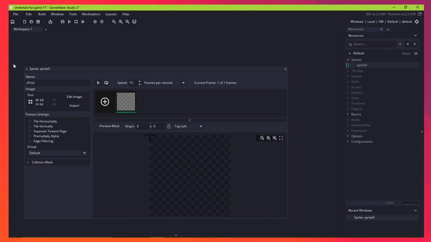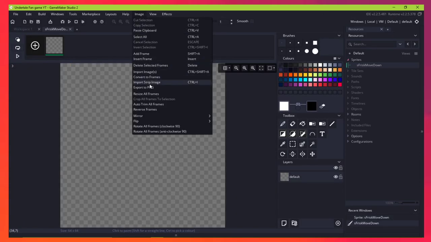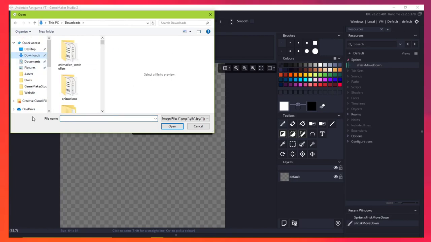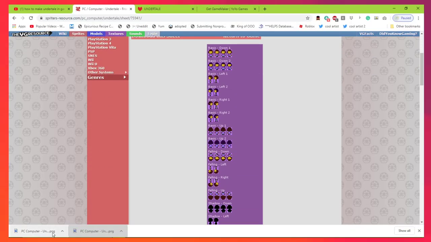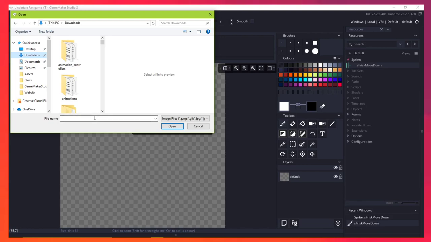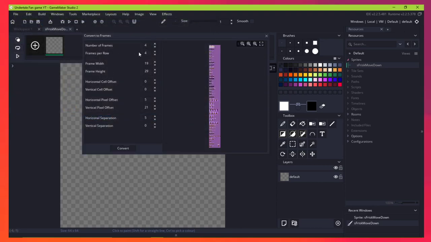No, not left. Move down. Then I'm going to click Edit Image, and then I'm going to click Image, import strip image, and then I'm going to go down to Downloads where I downloaded that Frisk image here, and then I'll go back here. I'll put in PC computer since that's what it was called, and then I'm going to open it.